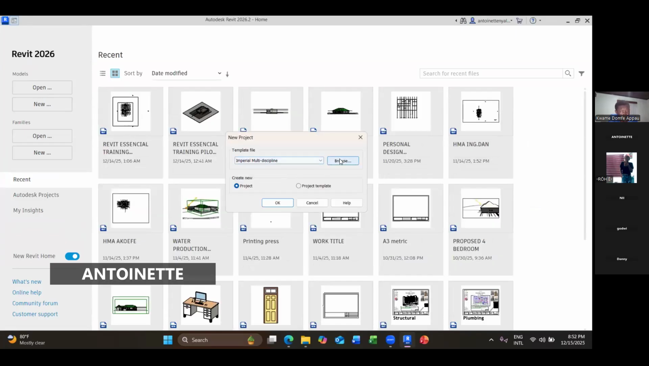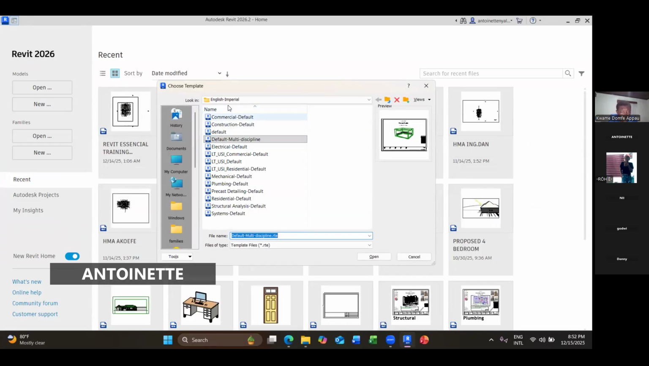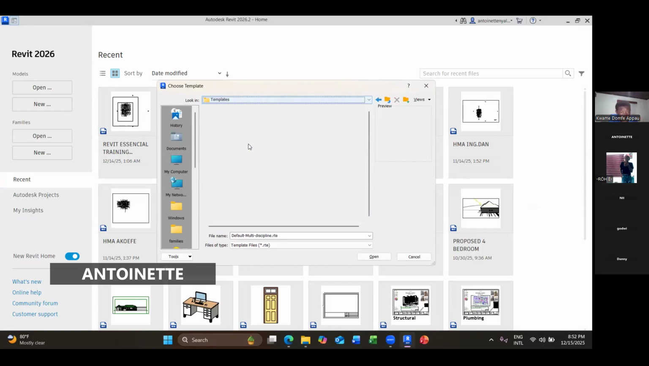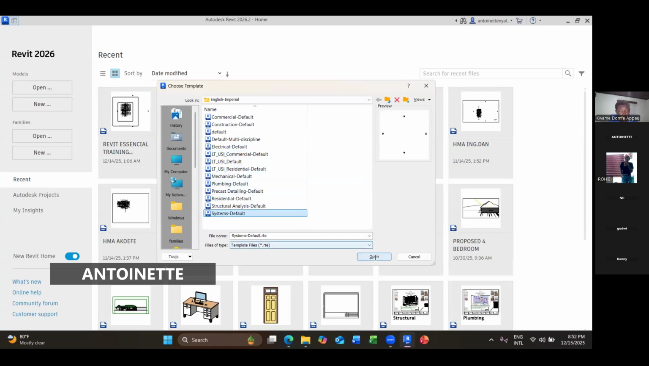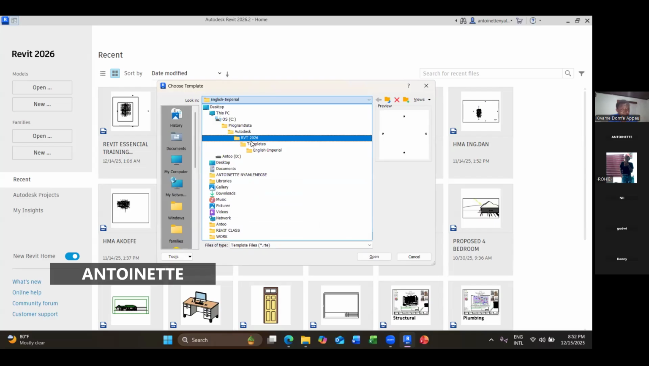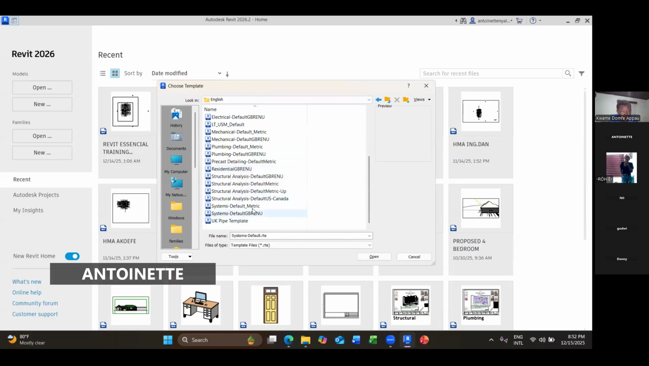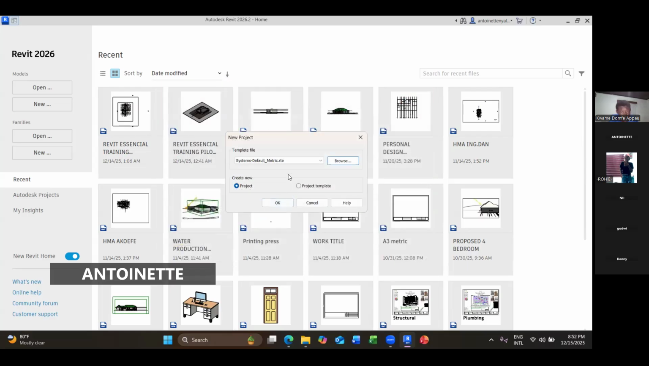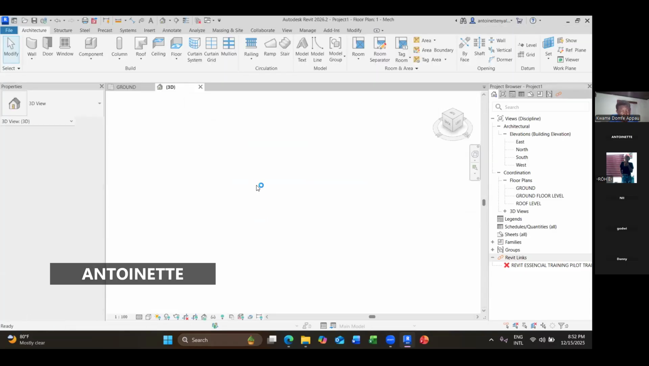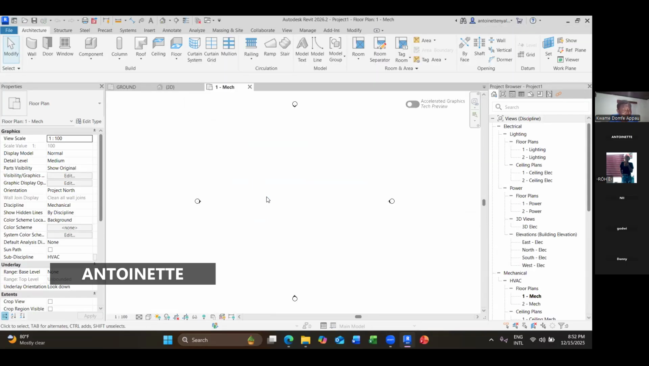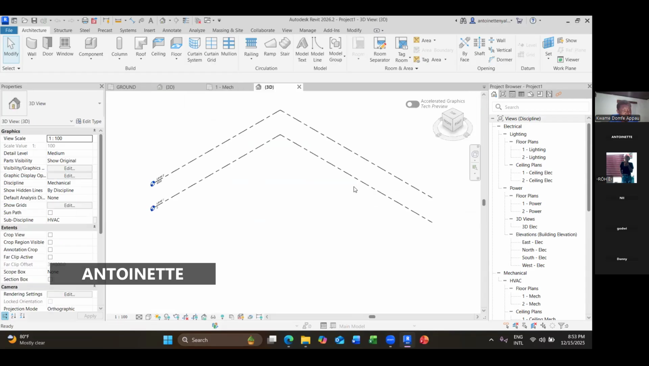Then go to File, New, Browse. Choose System Default. No, it's okay. Go back. Then you are in the Imperial template. Go up, go to metric. Then look for systems. So now you are using a system template. Go to 3D so you draw it in 3D. Now click a pipe. Go to systems.